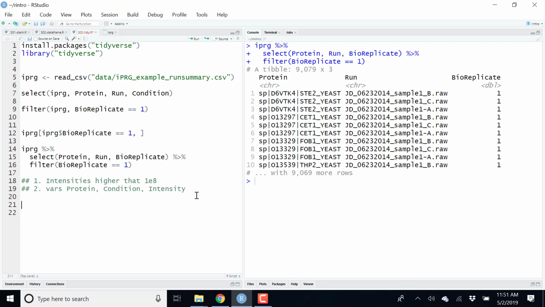Okay, so let's check that as an exercise together. So I start with IPRG, and then I use Shift Control M to write my pipe operator. And so what I'm going to do now, I'm going to start with a filter operation. And I want to filter on the intensity, and I want it to be greater than 8. And then I'm going to keep on piping, and then now select the columns of interest, and these would be protein, condition, and intensity.